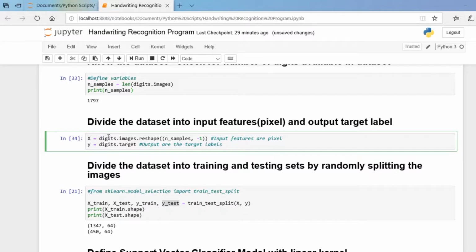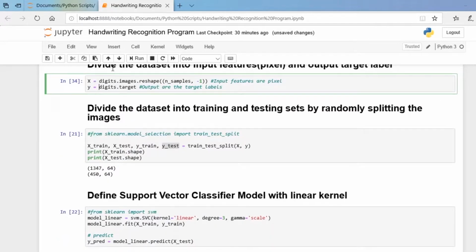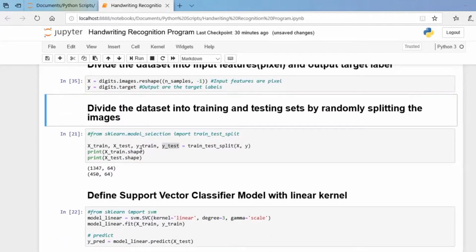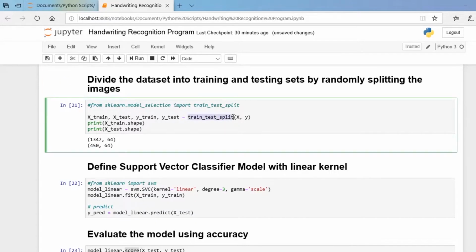So we are segregating our dataset with the input image features separately and converting it into a new variable named x. And we are segregating our target separately and converting it into a variable named y. So now our dataset with 64 input features is available in x and the output labels are separately available in the variable y. So now let me run this cell. Now let us split our dataset randomly by making use of this particular function.